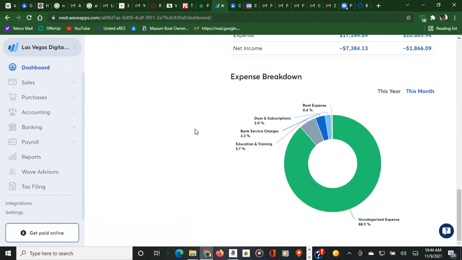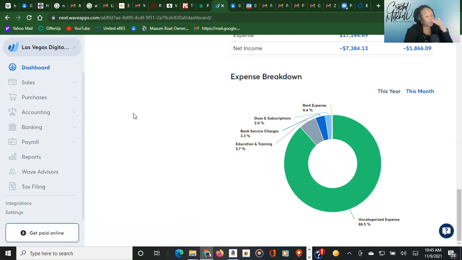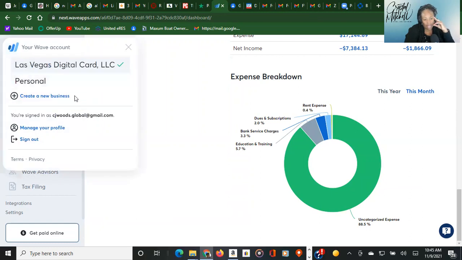Okay, so question, Crystal, I just set up my LLC. Can I add Las Vegas digital card next? Yes. So does Wave accommodate operating two businesses? As many as you'd like. Okay. So let's go back. So if you want to add your other one, see where it says Las Vegas Digital, click that, and then it says create a new business. Okay.